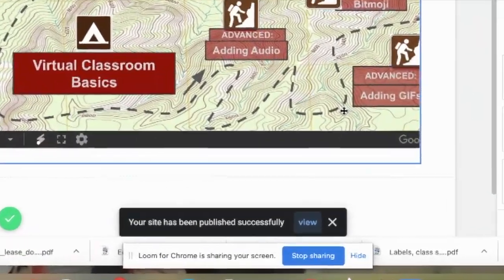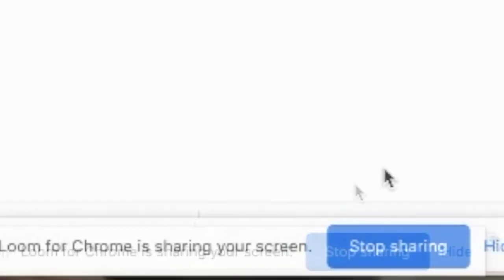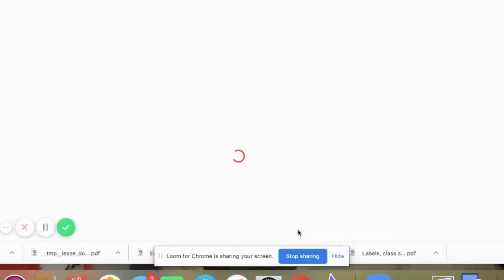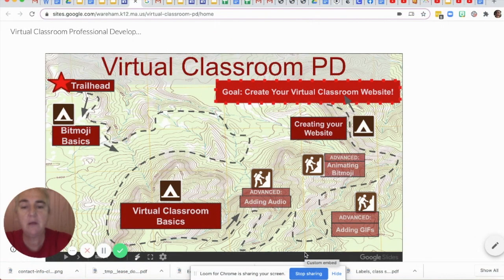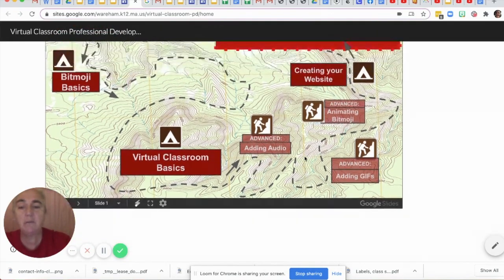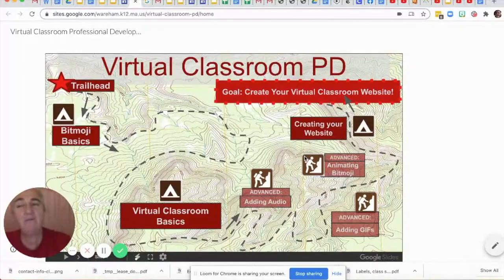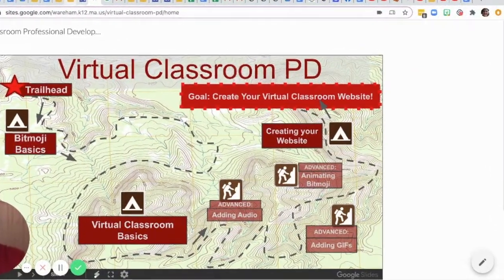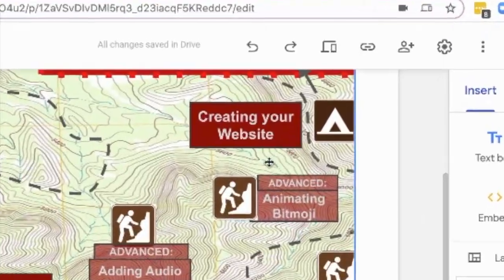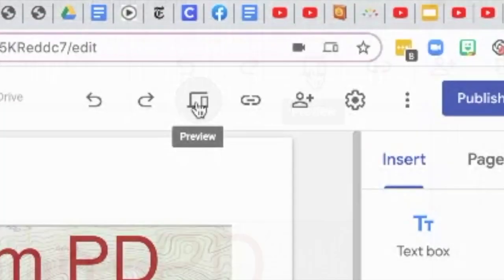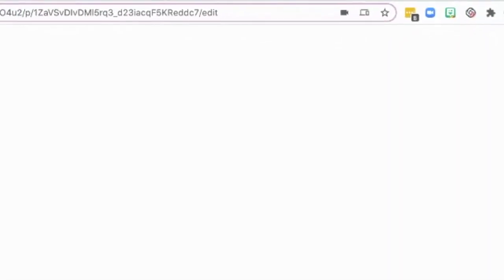So my site has now been published. You can see what it looks like by clicking on the view at the bottom or the preview up at the top. And here's what our site looks like. And you can see the whole window is showing here. But if I was to look at it on a phone, not so much. You wouldn't see it. So if I go back here, I can preview it on a phone. See what it would look like on a phone by clicking right here.